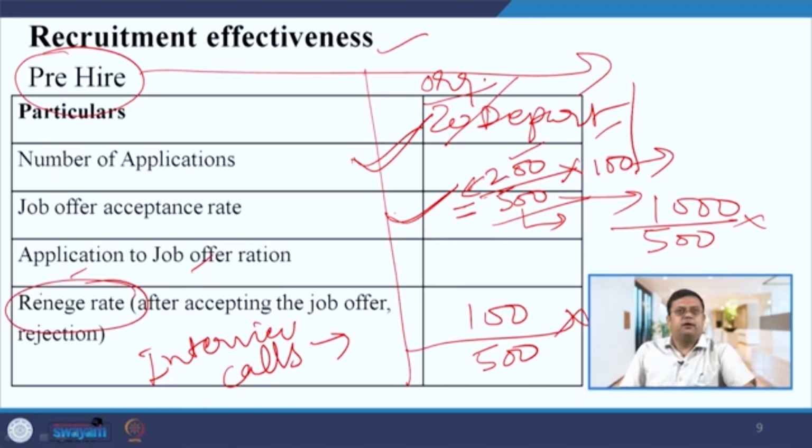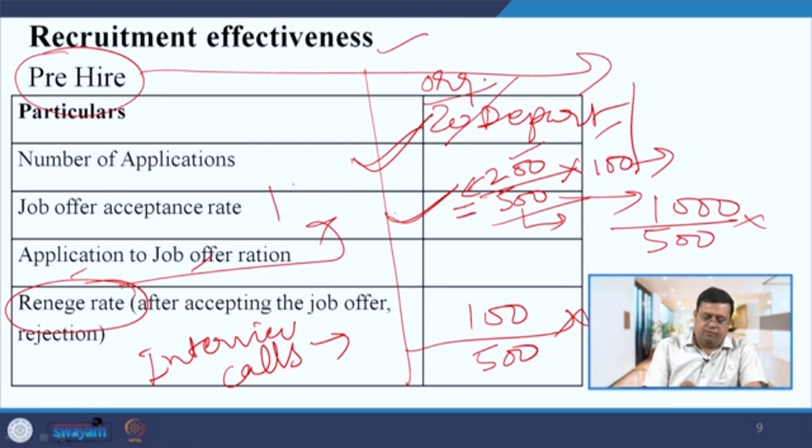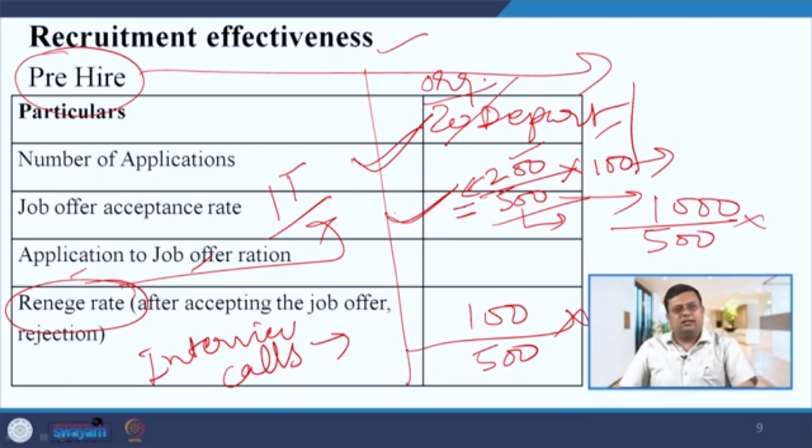One more important rate that I will ask you to calculate is the renege rate. It means rejecting the offer after receiving the job offer. This phenomenon is very common in the IT industry. In the IT industry, people receive the job offer and then they reject it. What they do is join the next organization with another hike.